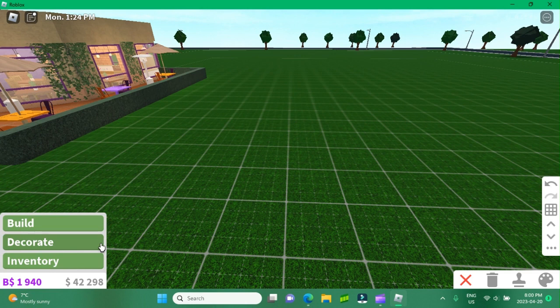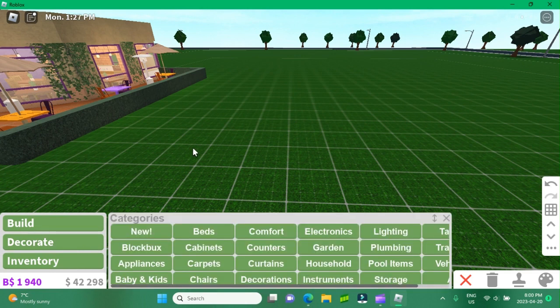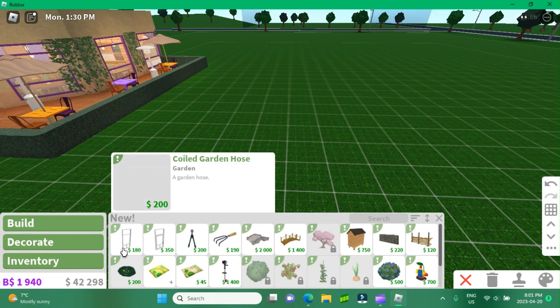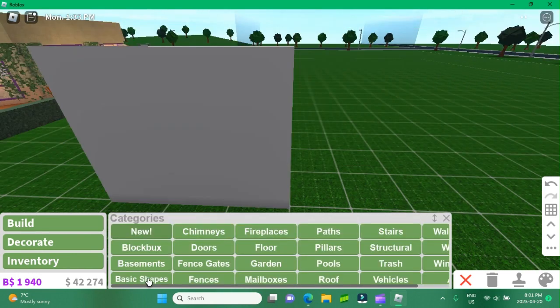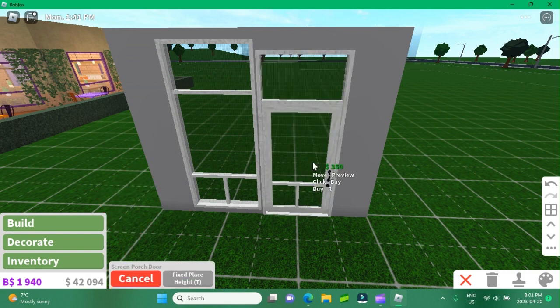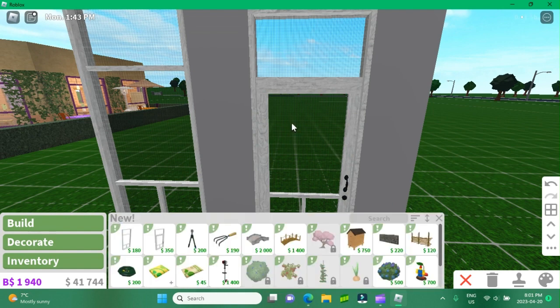They're so cute. Okay, but next in build mode, we have some new items here to fool around with. So I'm going to just put a wall up so that we can use some wall items. And let's get into it. Okay, so first I'm seeing we have this screen porch window right here, which is super cute. And then we also have this screened porch door.